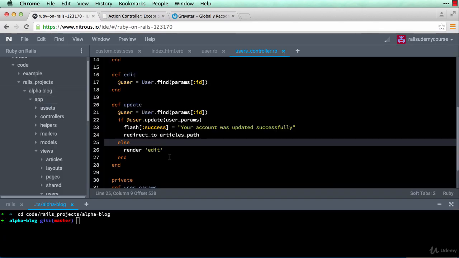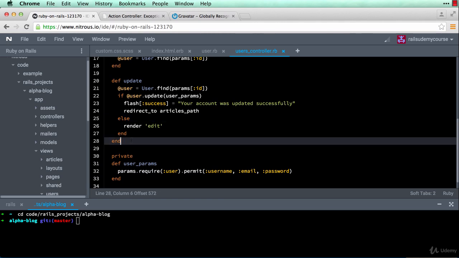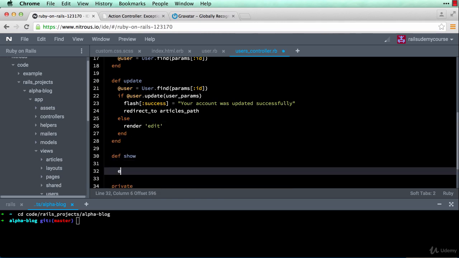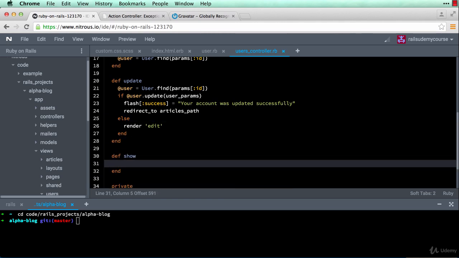So in your users controller, under update over here, I'm going to add a def show. And over here, we're going to say @user = User.find(params[:id]). So basically, we want to find the user based on the ID that's provided, and then we want to display something. So let's see what that did.